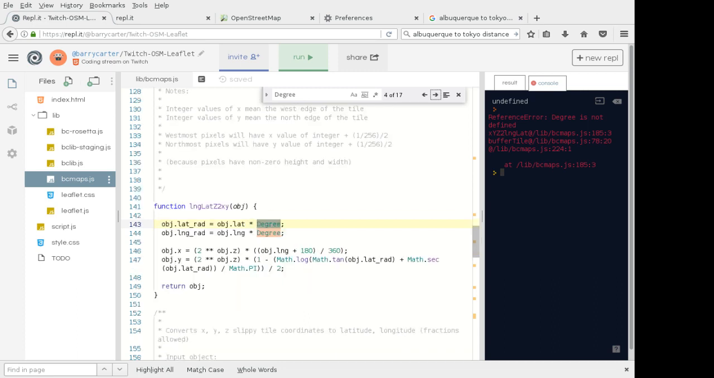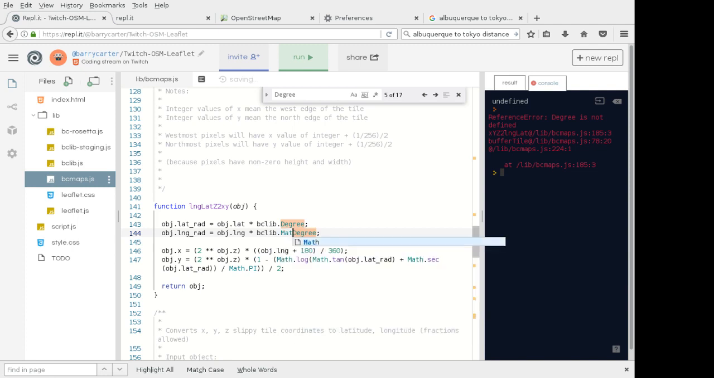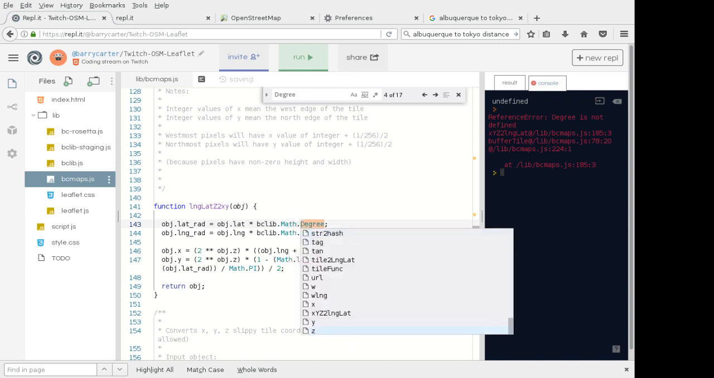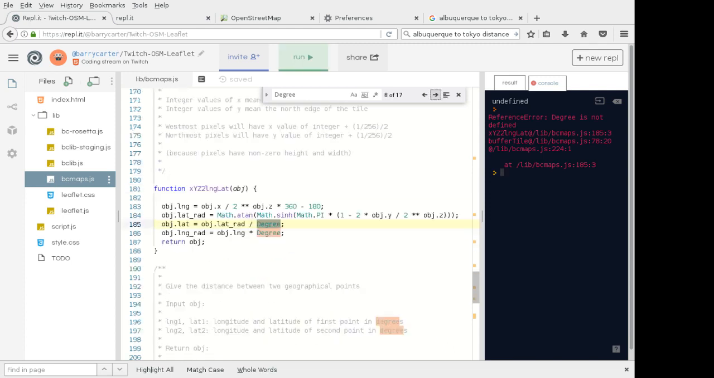Okay. Maybe it's not actually what I want to do here. So if I type here, I may be able to get the really cool global search and replace. Nope, that does not work. Did I say bclib.degree or bclib.math.degree? I probably messed myself over and said .math.degree. Okay. That's not going to work, but let's see if that fixes that problem. Yeah, so the error is now coming in later, so we just need to fix that in the other places it occurs. Not there, not there, there and there.